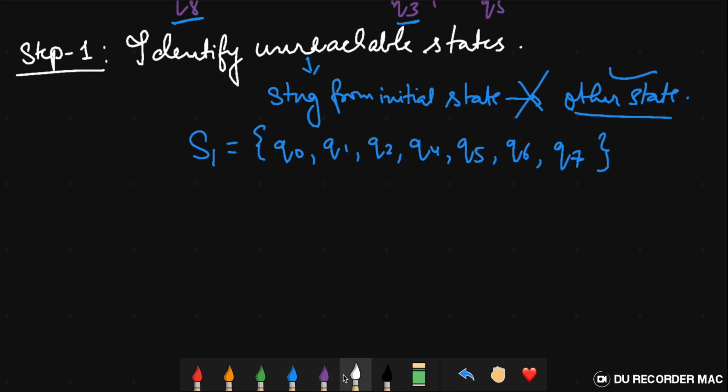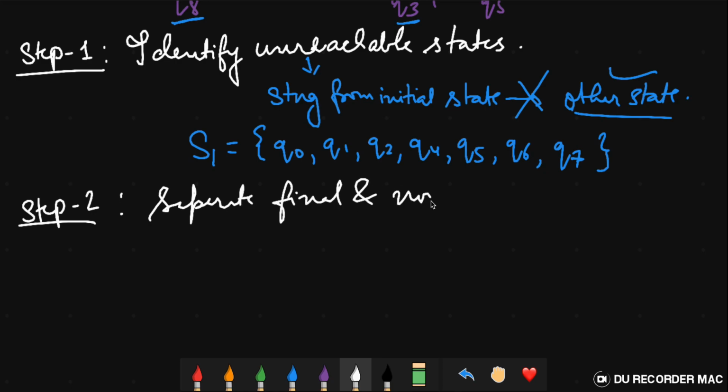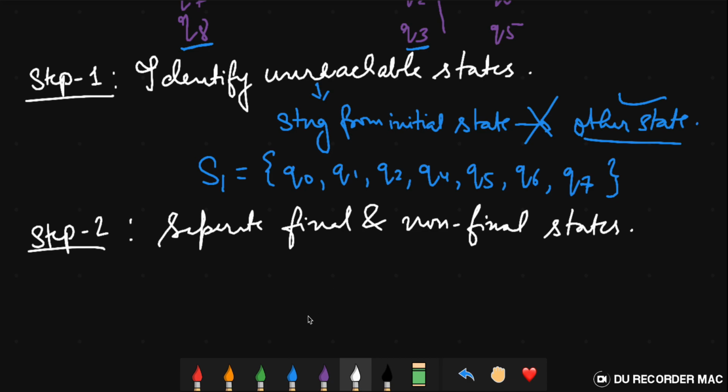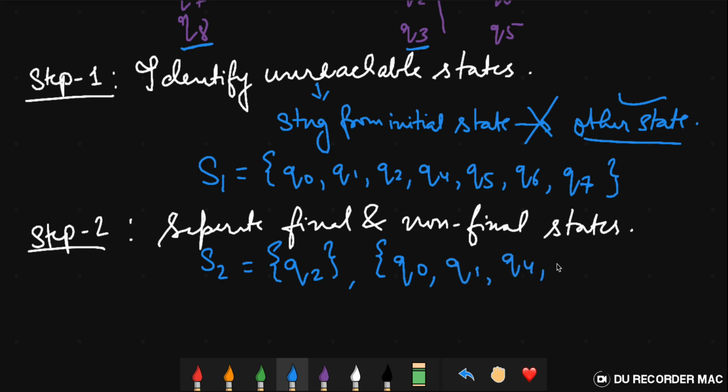Now let's go to the next step. The next step is to separate final and non-final states. So which is our final state here? See, Q2 is our final state and everyone else is a non-final state. Remember, there can be multiple final states also, but here it's only one final state, that is Q2. So let's write it down and name it S2. So Q2 is our final, and write every other state in another set: Q0, Q1, Q4, Q5, Q6 and Q7.